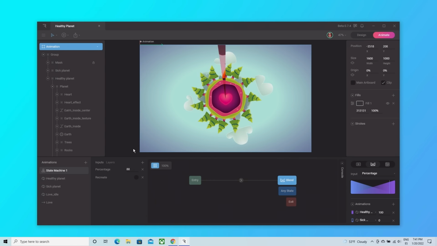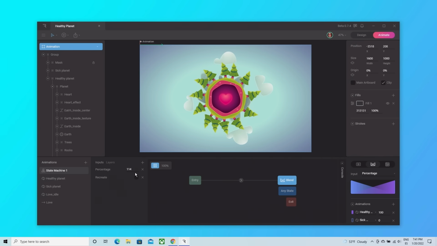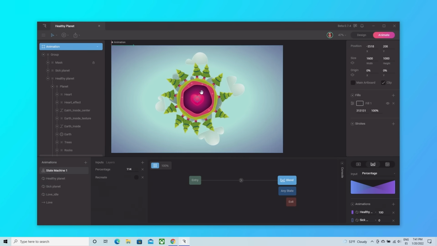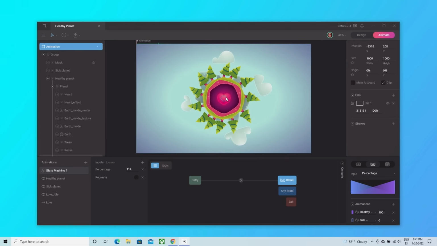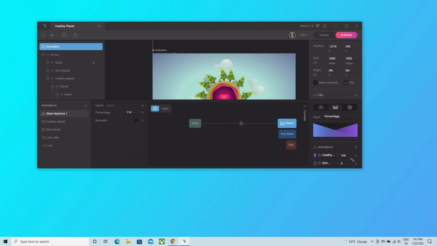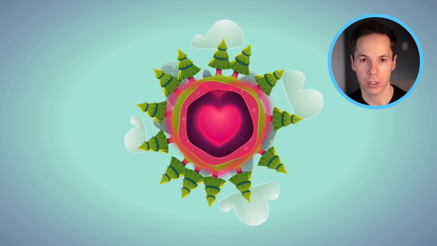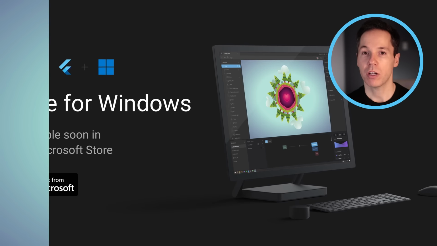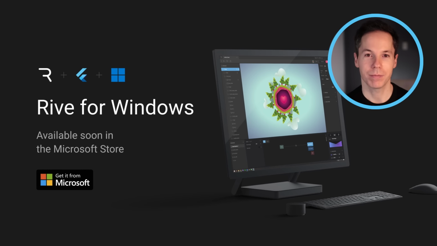As this state machine is running, you can see that we can interact with the inputs and make all the various animations and nested artboards react in real time. While it's running, we can quickly pan around the stage, zoom in and out, and even resize the entire window without skipping a beat. This is the power of Rive for Windows Desktop built with Flutter. Look for Rive in the Microsoft Store soon. We're so excited to see what you create with it.